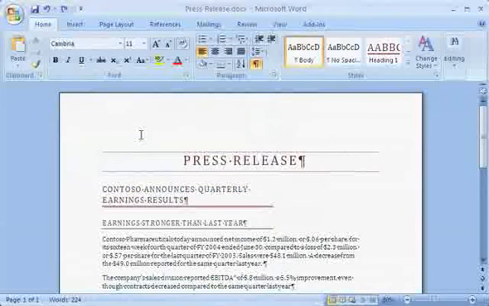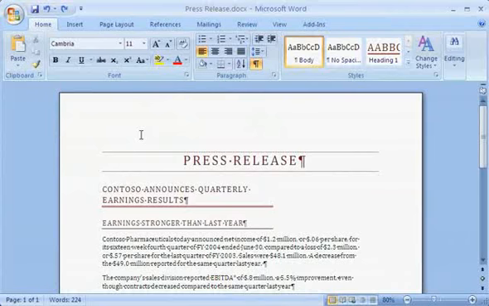My colleague Kim is ready to review the press release. First, I want to point out that the paragraph markers visible here at the end of the paragraphs are not a part of tracked changes. If you prefer, you can easily turn them off by going to the Home tab and in the Paragraph group, clicking Show Hide Paragraph Mark.